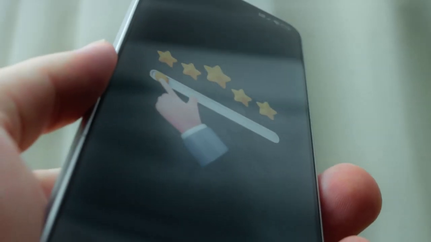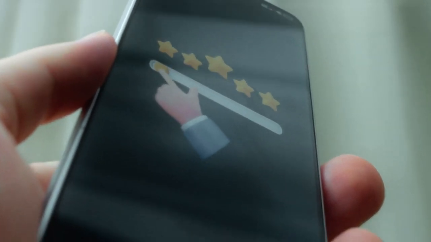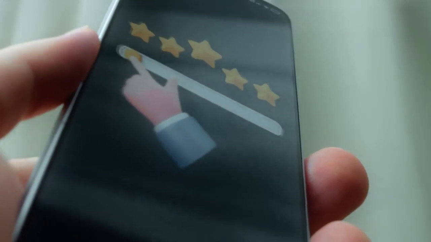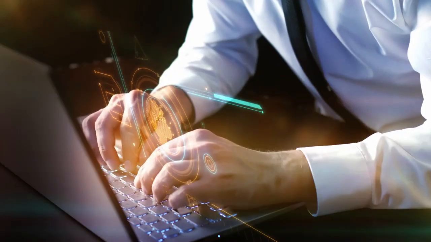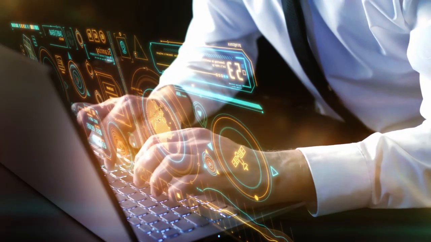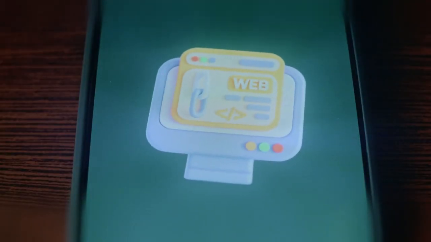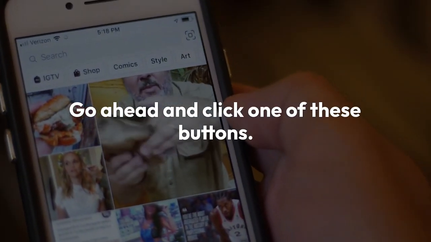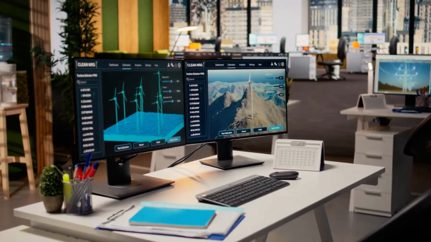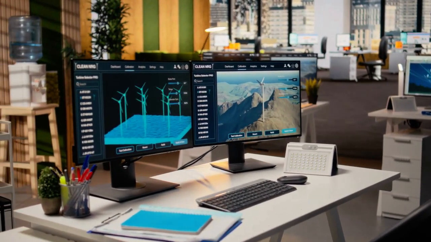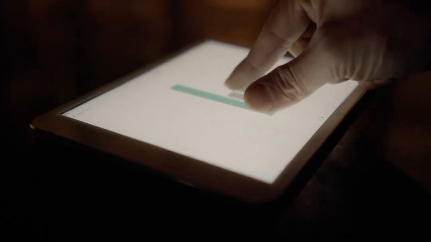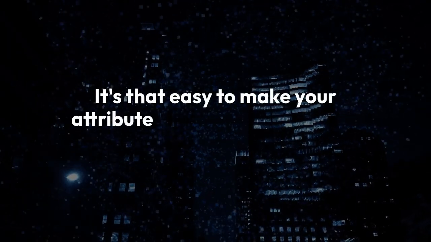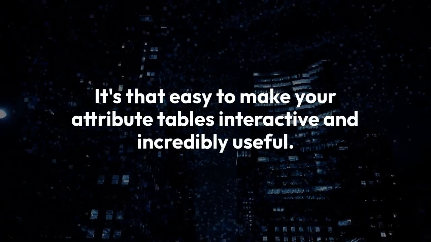Now, let's see our work in action. Open your layer's attribute table by right-clicking the layer and selecting Open Attribute Table. Scroll to the column corresponding to your hyperlink field. You should now see a small button next to each URL in that field. Go ahead and click one of these buttons. QGIS will then open that specific URL in your default web browser, or launch the associated application if it's a local file. It's that easy to make your attribute tables interactive and incredibly useful.